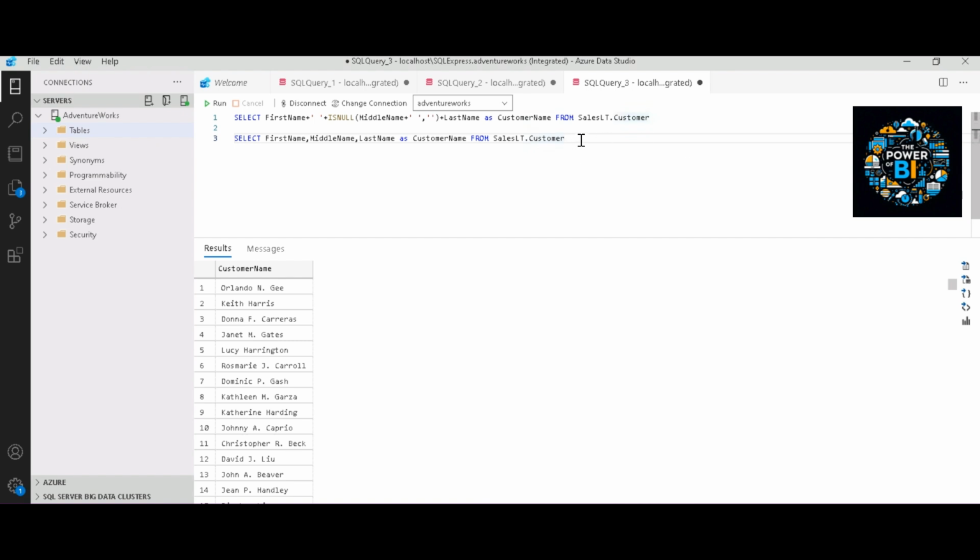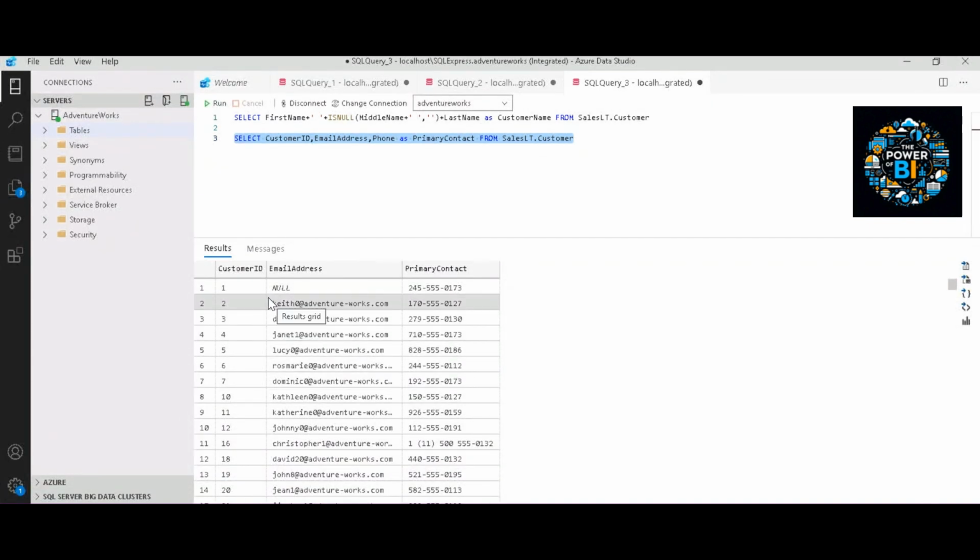Next, what we'll do is retrieve primary contact details. So let me copy paste this one. In fact, I will just update this query here. I'll use customer ID instead of first name, and then email address, and then phone, and we'll name this as primary contact. Let's execute this and see these are the results that are being given here.